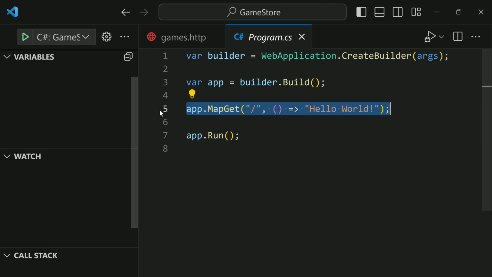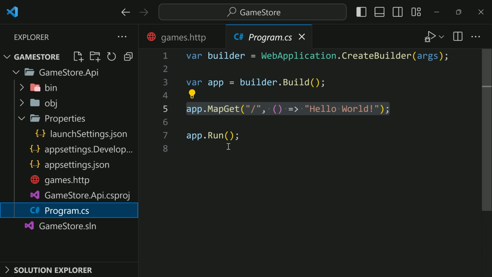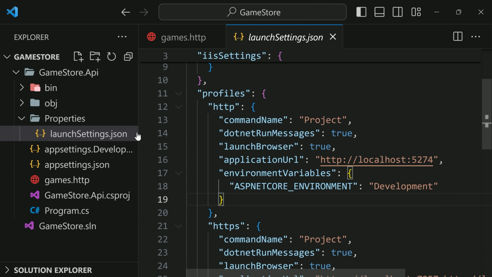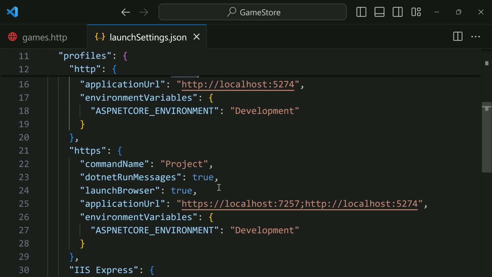What we can do is just go and I'll do Control-Shift-E to open my Explorer view. And then I'll go into my launchSettings.json file, right? And so in this file, all you have to do is just switch launchBrowser from true to false. And I'll do that both for my HTTP and my HTTPS profiles, right? We're not going to be using really HTTPS, but just in case, let's switch it in both.